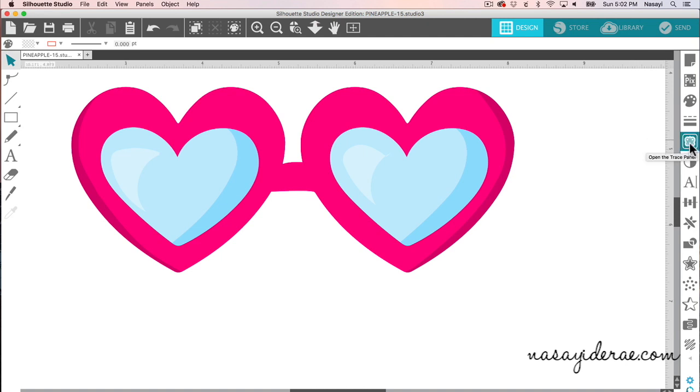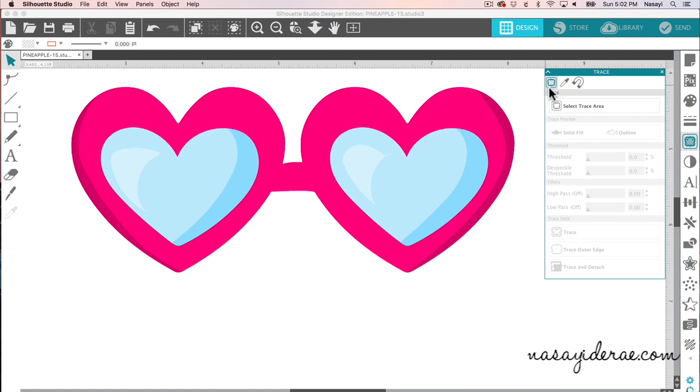So I'm going to go ahead and click on the butterfly looking image on the right, and it's going to say open the trace panel. And you can see I have three options here. This is the regular trace we're accustomed to. There's an eyedropper, and that is the Trace by Color. And there's a magnet trace, which we're not going to get into today. For today's video, we're going to be using the Trace by Color.